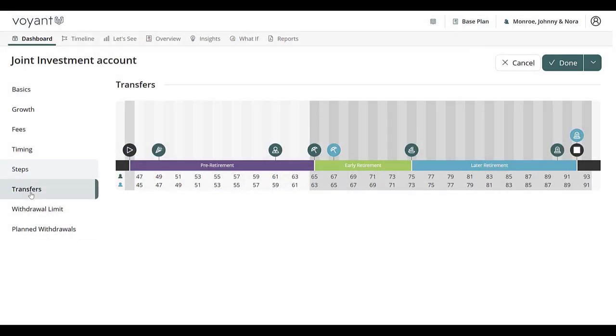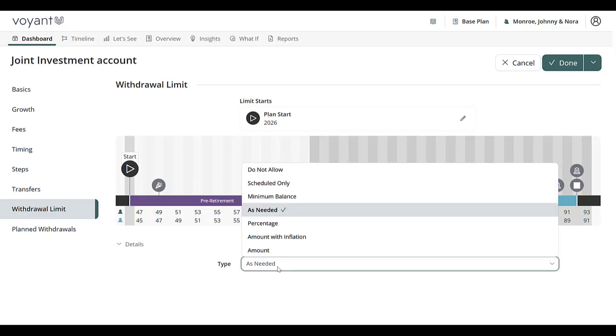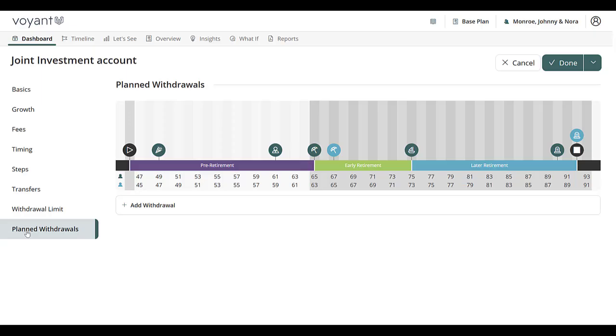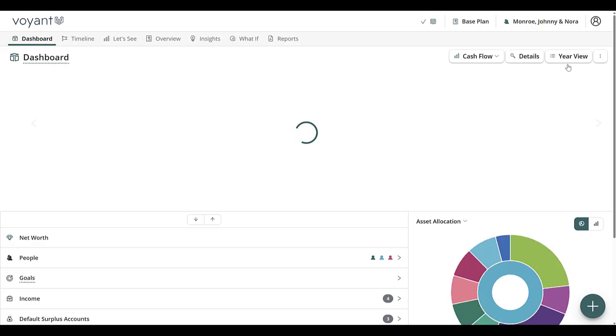And then just to review a couple of other things, if you need to move assets into this account from another existing account within the software, you can use this transfers section. If you want to put a withdrawal limit on this account, you can do so by selecting these different types. And if you need to make any scheduled withdrawals from this account outside of the regular liquidation order, you can do that here in the Add Withdrawal section. I'm going to now select Done to save that account.